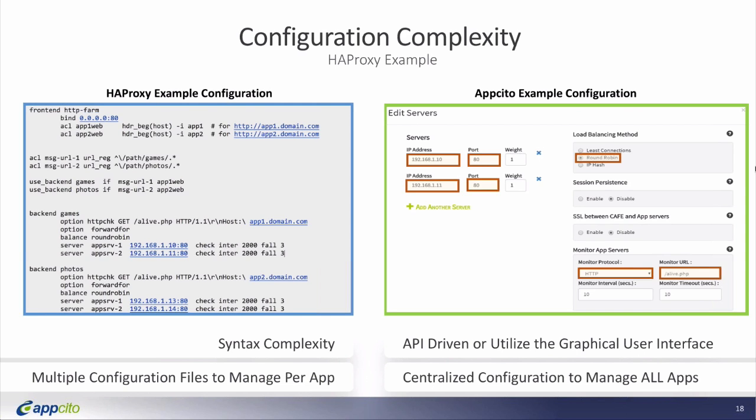So on the right-hand side, what we've tried to strive for is to build upon what the DevOps teams want to have in place. They ask for API-driven commands, so we have that available, so you can use your existing tool sets to generate some of these configuration changes. Or you can use the GUI, the graphical user interface, where what I've depicted here is similar to the syntax on the left. A couple of IP addresses, you add a couple of ports to it, you select your round robin, and then you can save that.